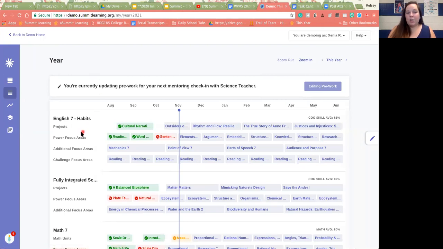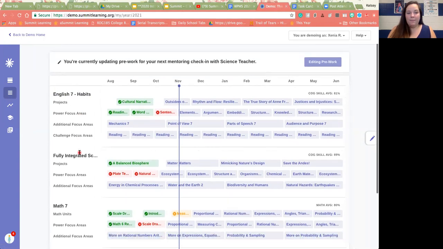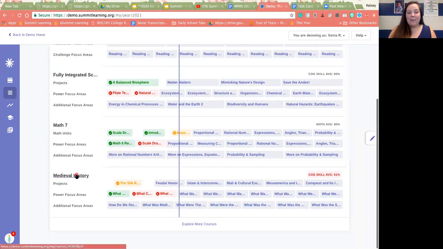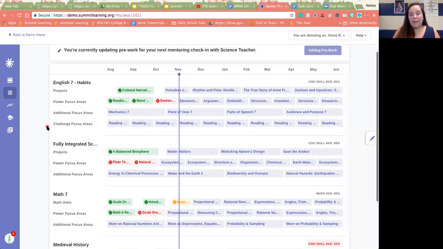This year view is going to show you all of your classes. So if you go ahead and look, we have English. We then have science, math, and medieval history. When you look at each of these subjects, you're going to notice that there's 4 lines. Okay, we have projects, power focus areas, additional focus areas, and challenge focus areas.